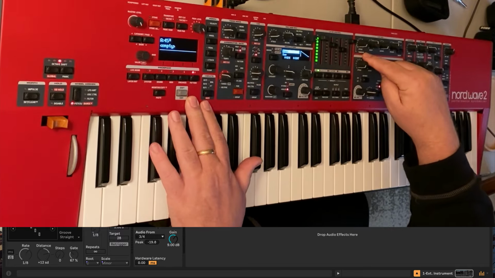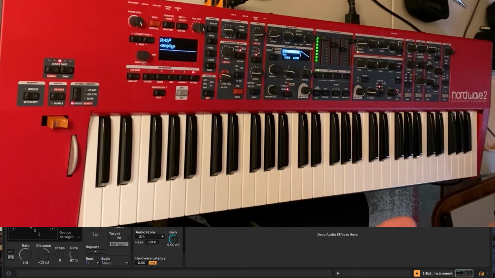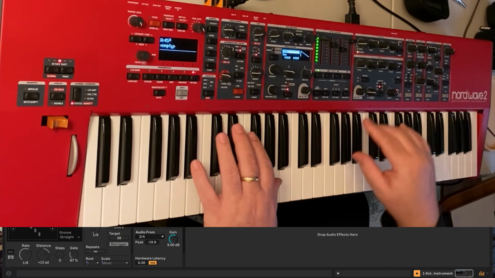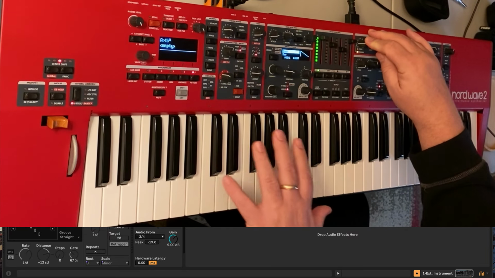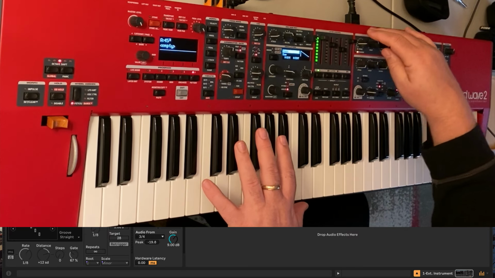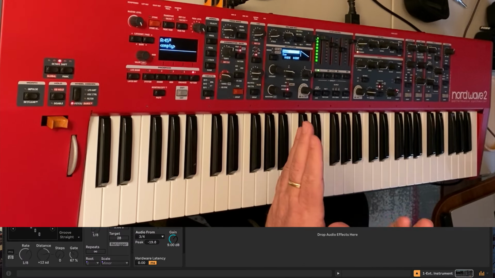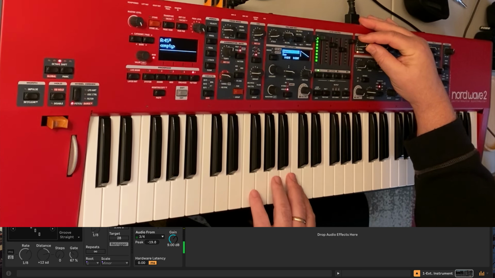Now, the Nordwave 2 has a nice thing on the amplitude attack part of its envelope. It's called transient, and if we turn that on, I know you can't see this. I'm not trying to get a great shot of the panel. Really, it's about the sound. But if you turn on this transient, the initial attack of the amplitude envelope has a real sharp spike in it. I don't know if you can hear that.